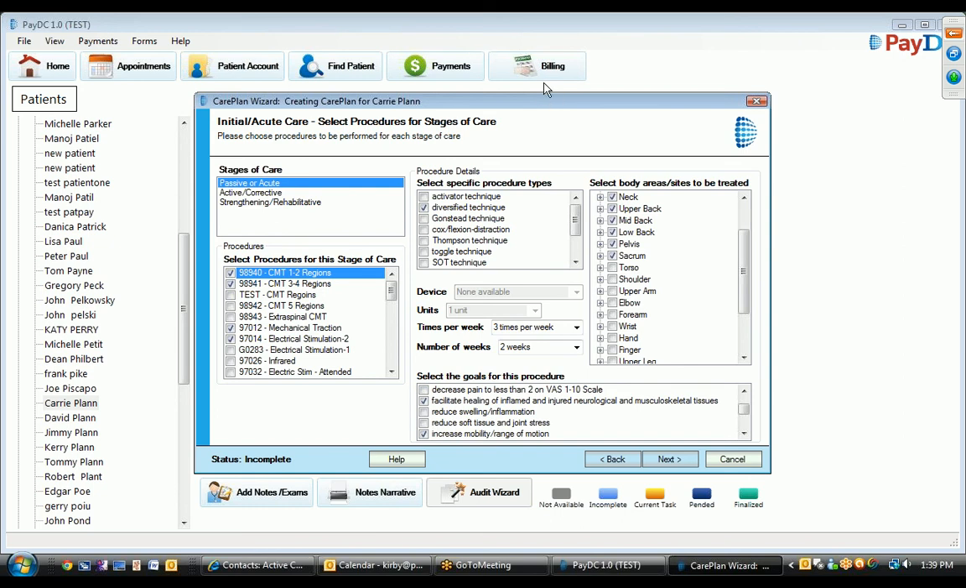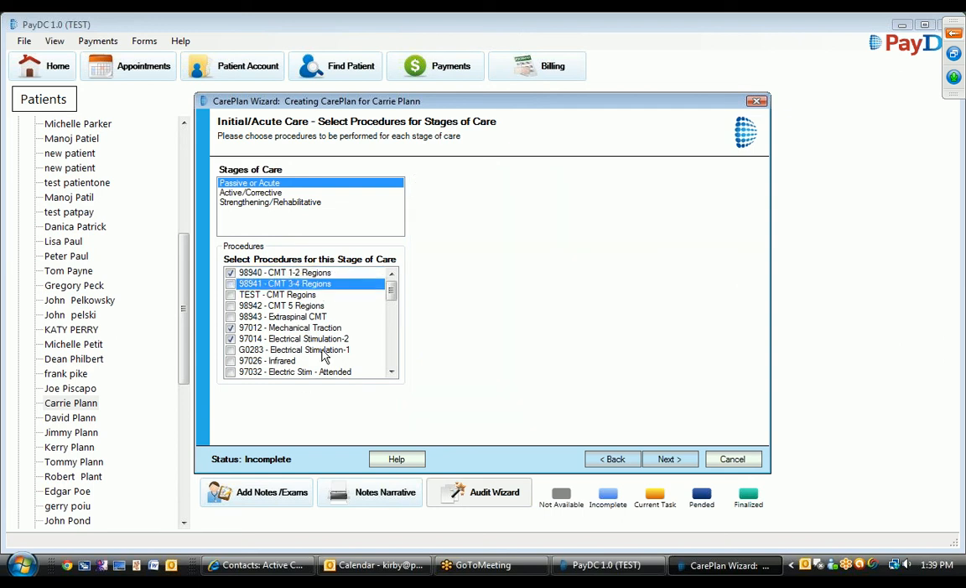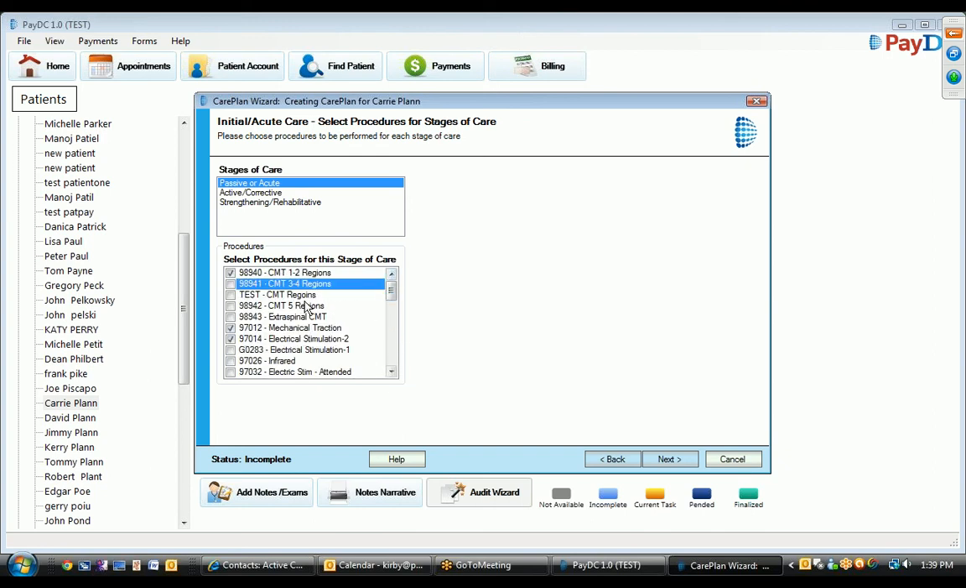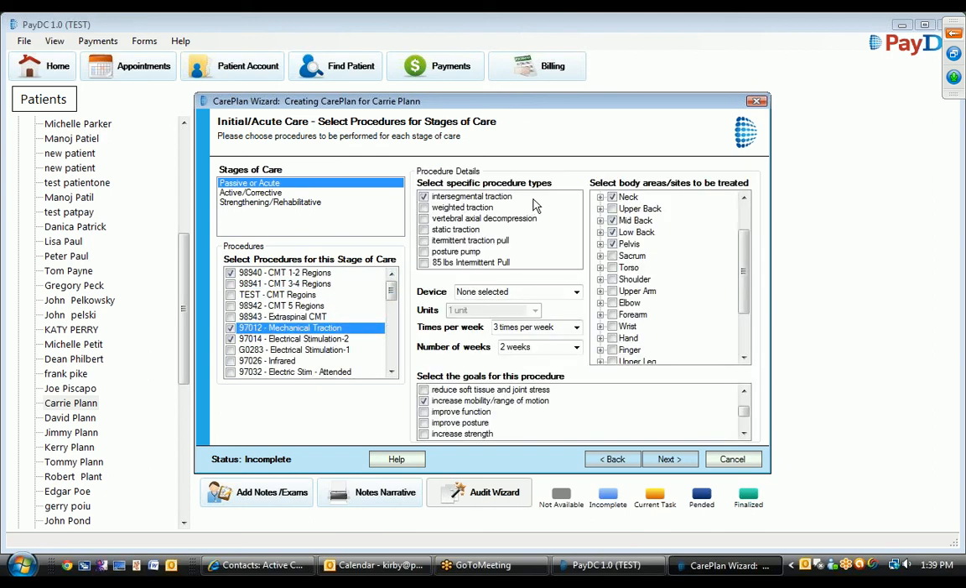And here you're going to stage out the specific procedure types. You can see for the passive stage, we have CMC, 1 to 2 regions. We don't need the 3 and 4. We have mechanical traction, e-stim, and Therex, and that's all. From here, it's going to make you do a specific type of the mechanical traction. So we'll do intersegmental, how many times a week, for how many weeks, the specific body parts, and then the goals for that specific week.